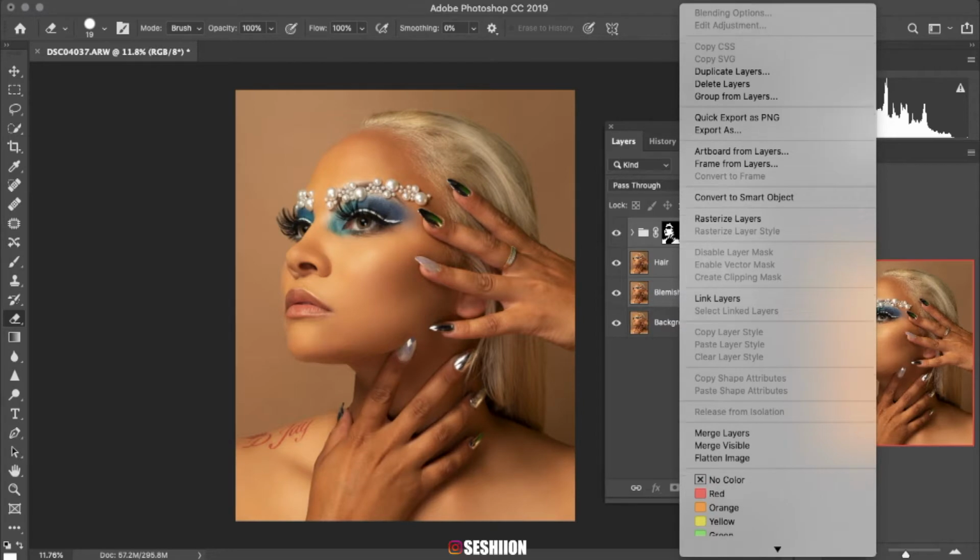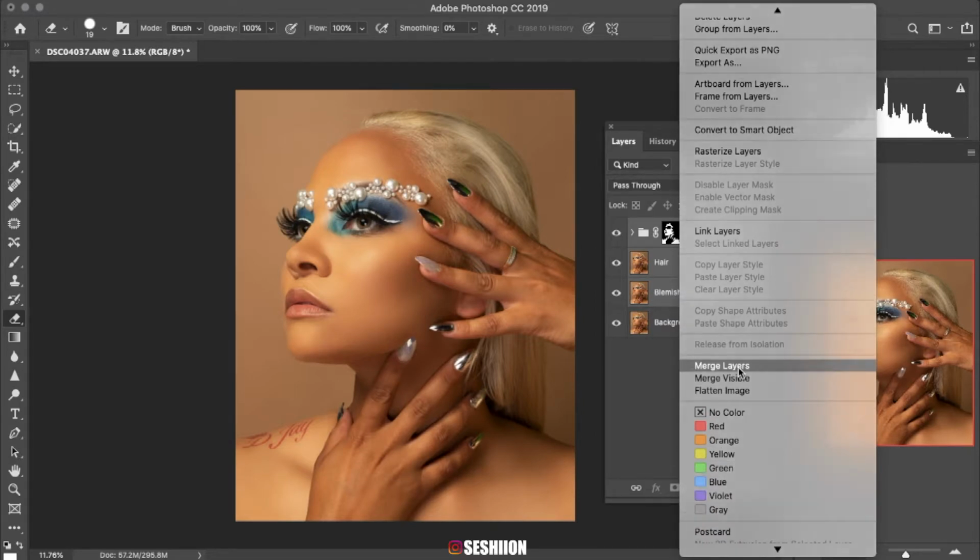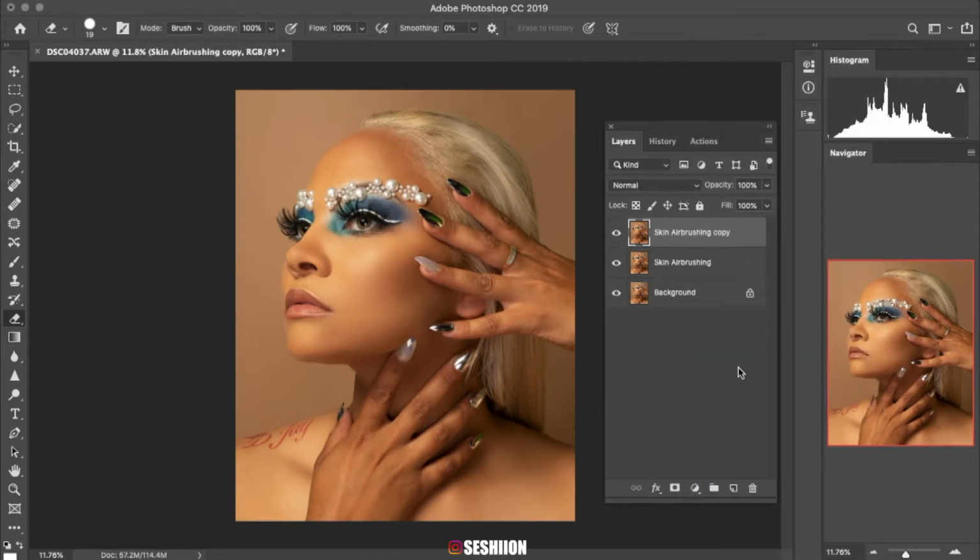So I made another layer also, and then I'm going to go ahead and make this one the background layer. And also I like to use the skin airbrushing tool to go around the background edges and smoothen it out along the backdrop.